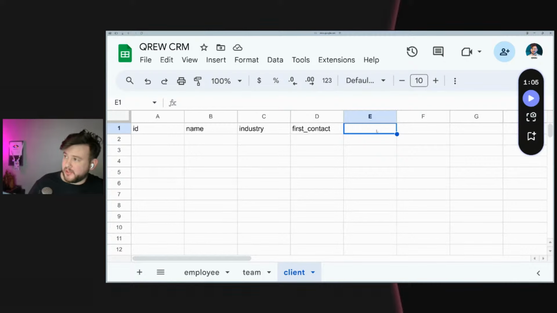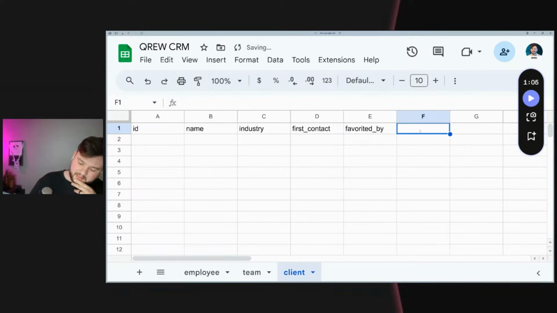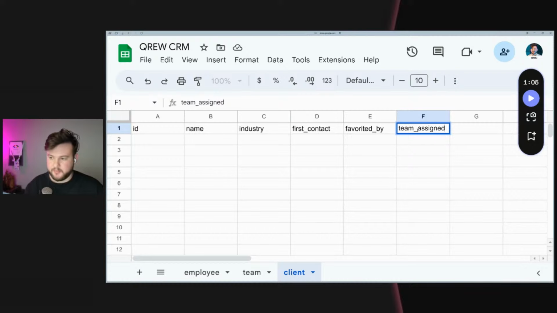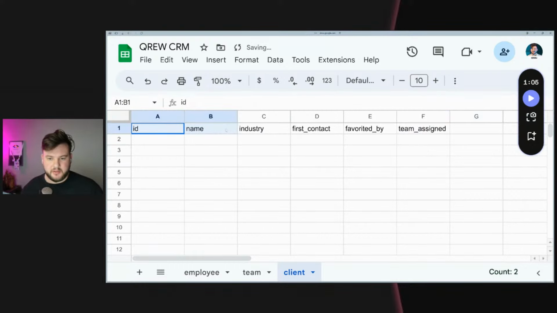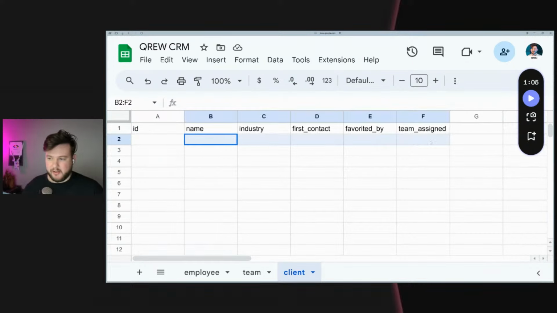Maybe the sales team or something wants to be able to favorite them. And so maybe let's do a favorited by. That would be a fun feature to do. That way it would be at the top of their list. Okay. And then let's say what team they're assigned to. The team assigned. All right, so we have the name, team, industry, first contact, favorited by, and team assigned. Sounds good to me. We might be able to add more to it. Let's go ahead, instead of adding data here, let's fix up the form and add data inside the form.